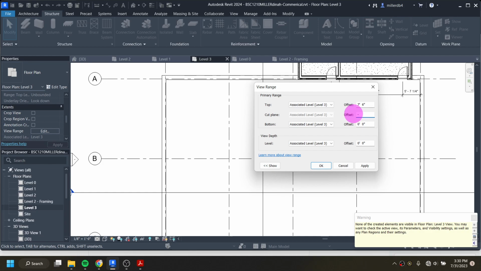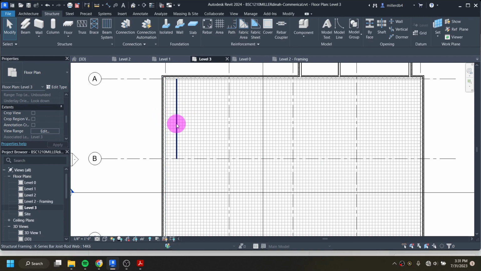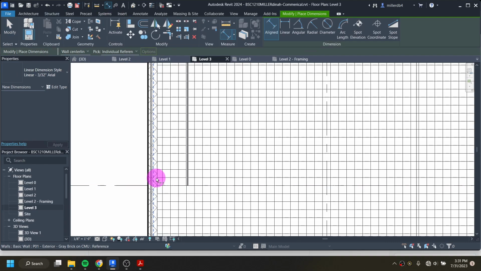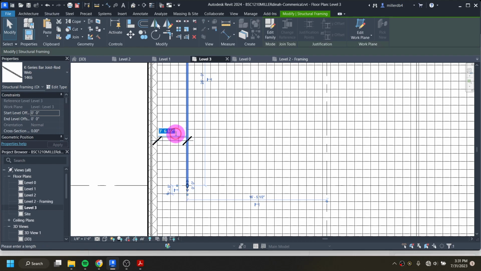But I can make this view range negative 7 inches like my other one was. And then change my bottom to, let's do negative 1 foot. We don't want to change too much around. Okay, so now at least we can see where this beam is. I can place a dimension for it from grid line to the middle of it. Hit escape a bunch of times, click on this beam, click on my dimension, change it to 4 foot.